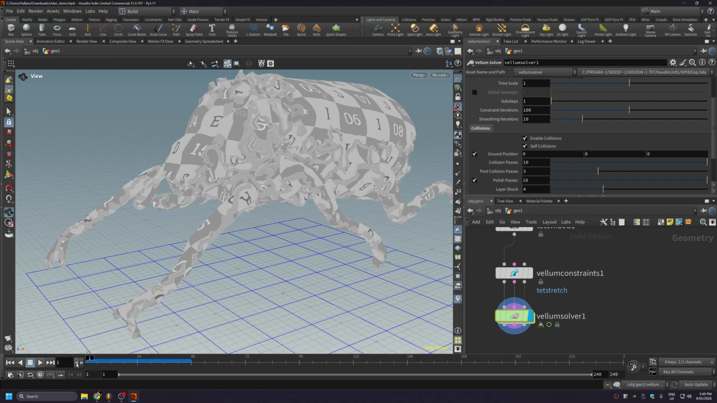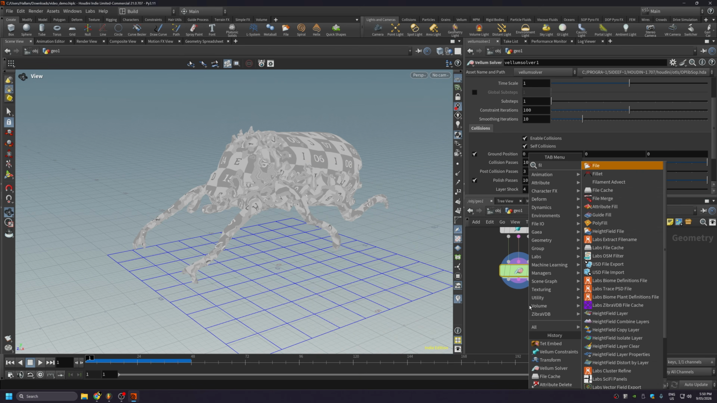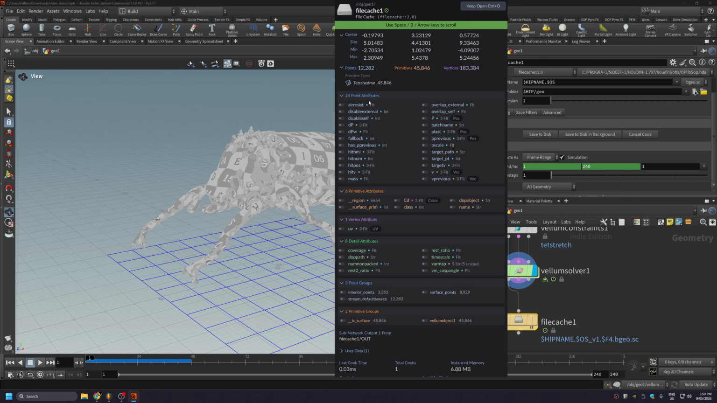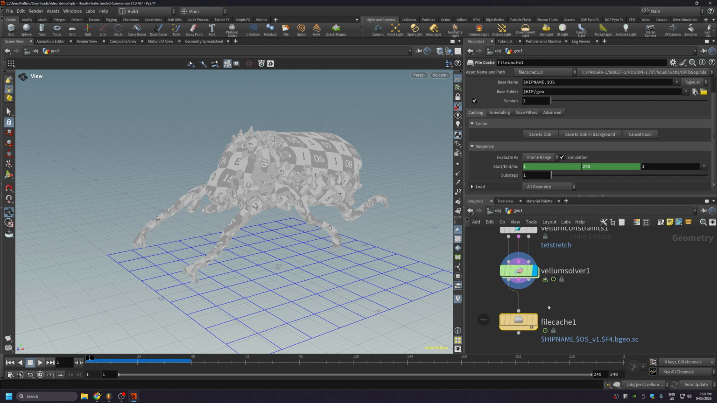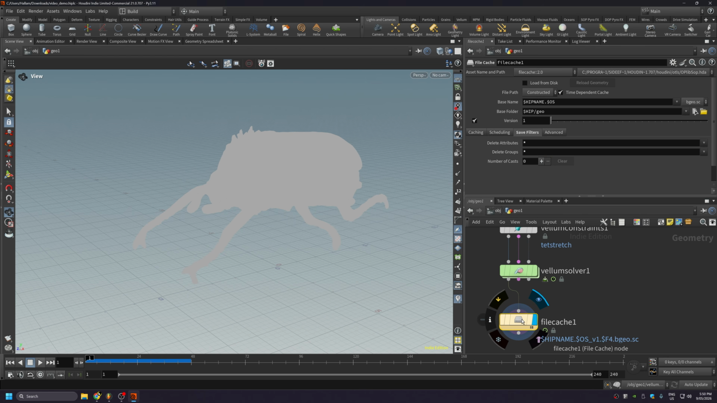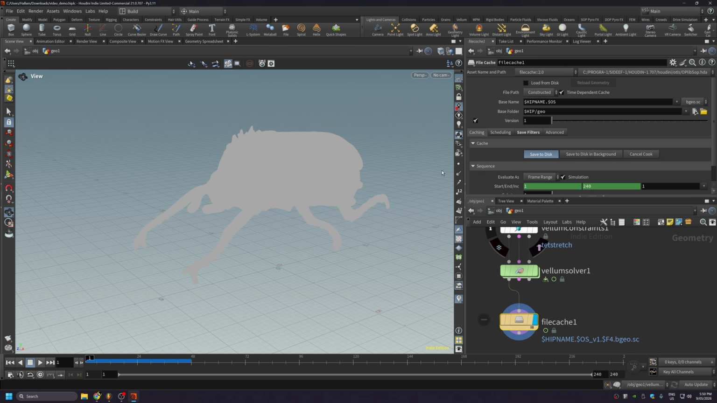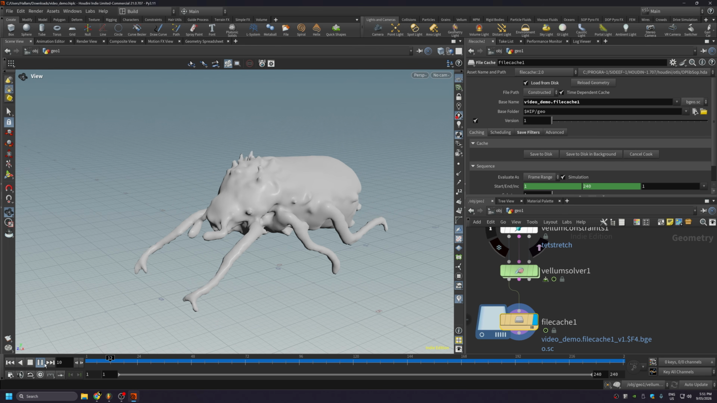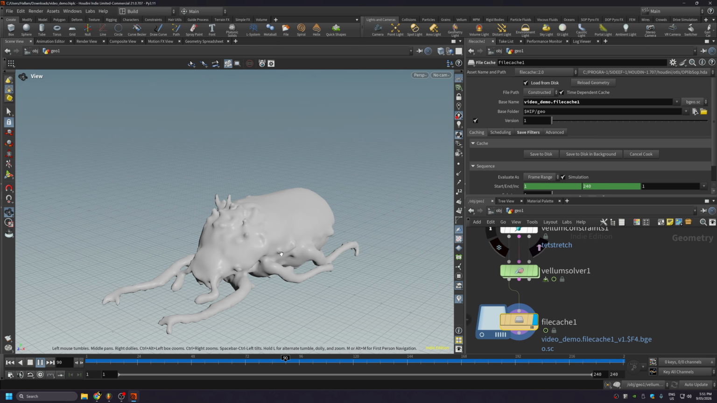So now I'm just going to cache out this simulation using a file cache node. Before I cache it, I'm just going to delete all of these attributes because they're all taking up too much space. So on the Save Filters tab, I'm just going to do delete all attributes, delete all groups. And now that's going to keep everything lighter on the disk because I don't want too much storage. Save to disk. So now if we play back, we get this little animation of him hitting the ground.